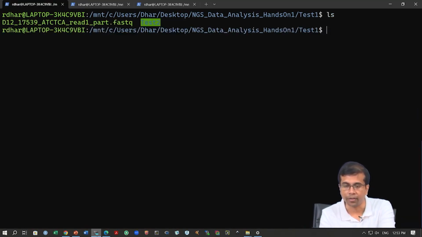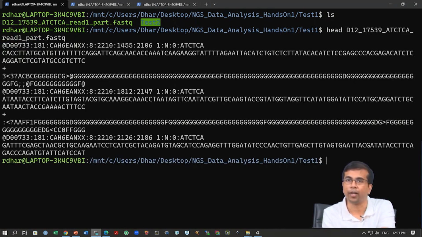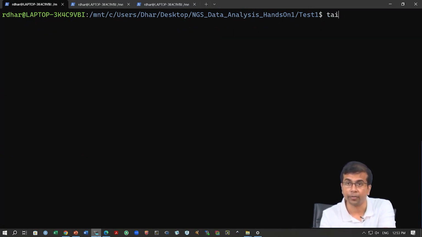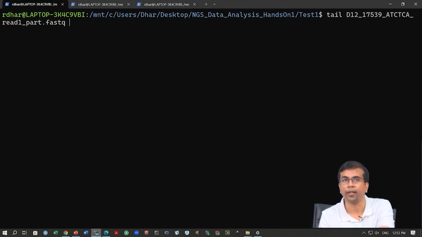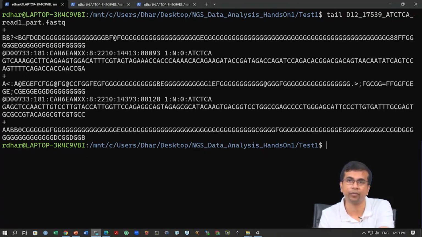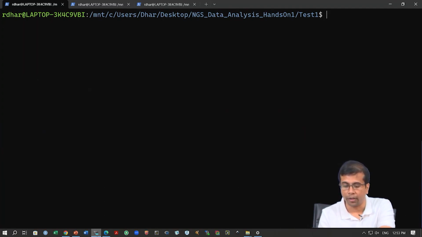Okay. So, we have this file here. If you just type ls, you see this D12 FASTQ file that is present, and let us see this head command here. Okay. And you see it will paste the first few lines of that file. So, we will explore these files later on, the format, etc. And similarly, we can type the tail command, and again we will see the last few lines of that file. This is a FASTQ file, so it will be in FASTQ format, which we will explore later on.